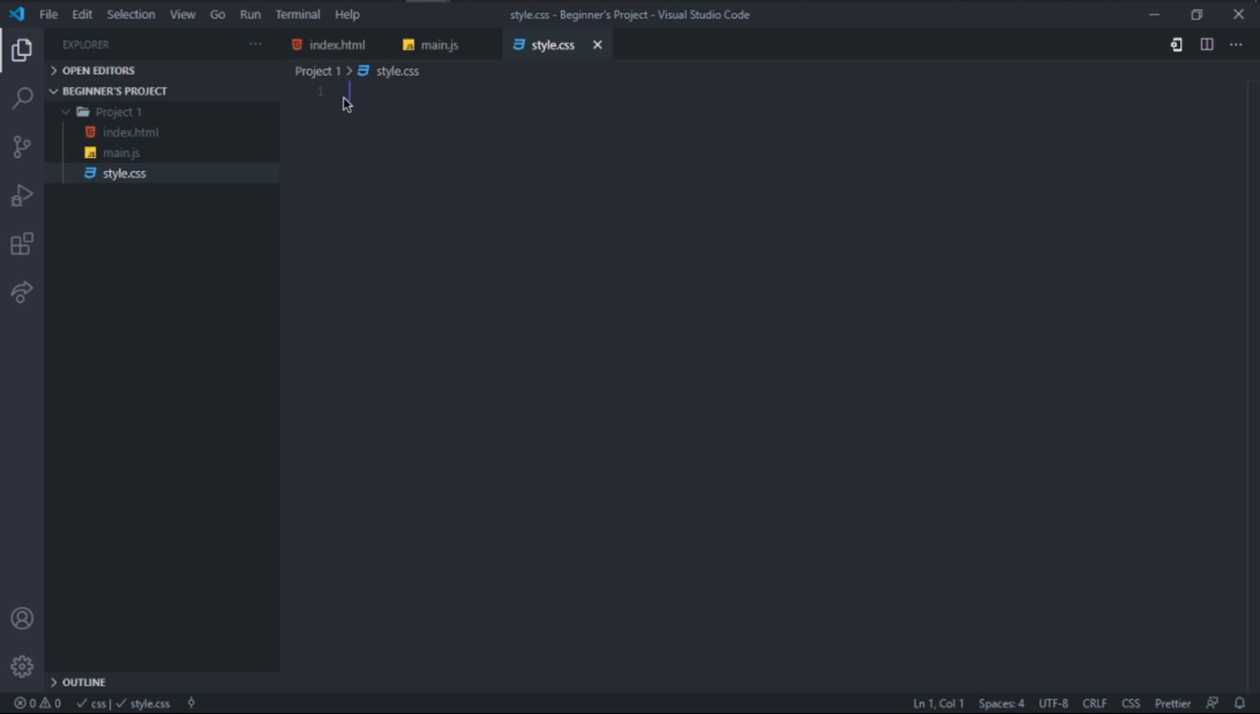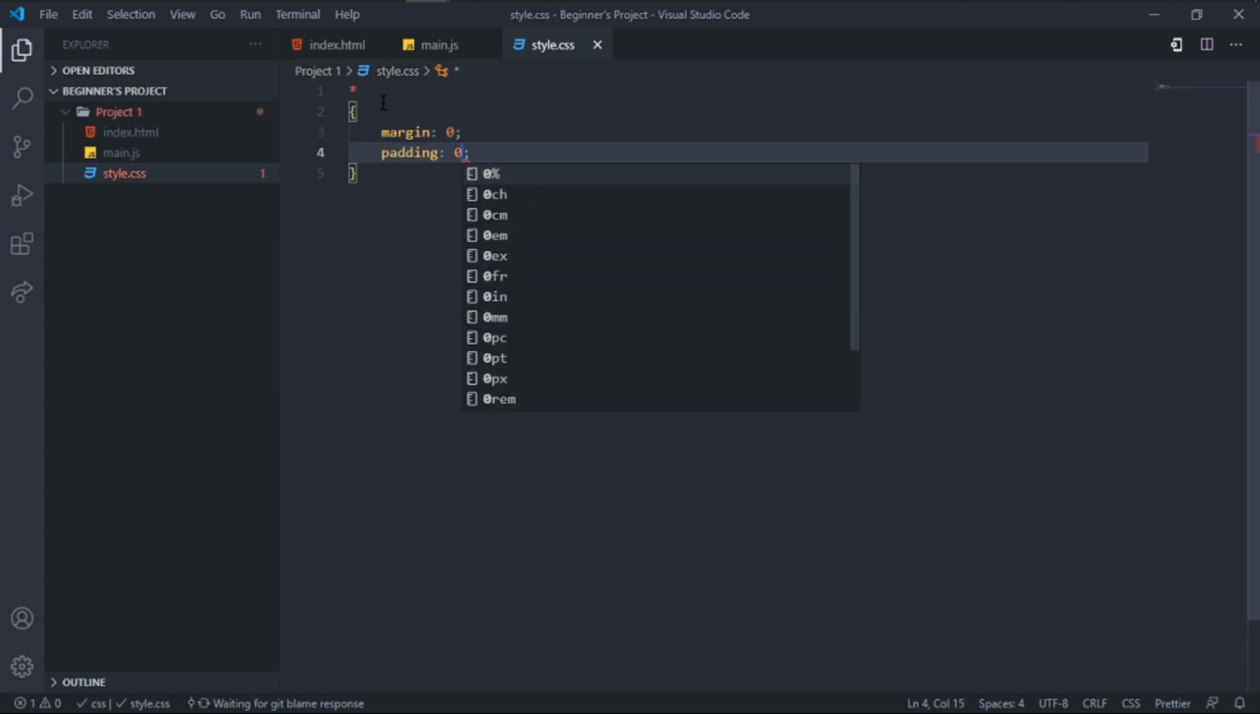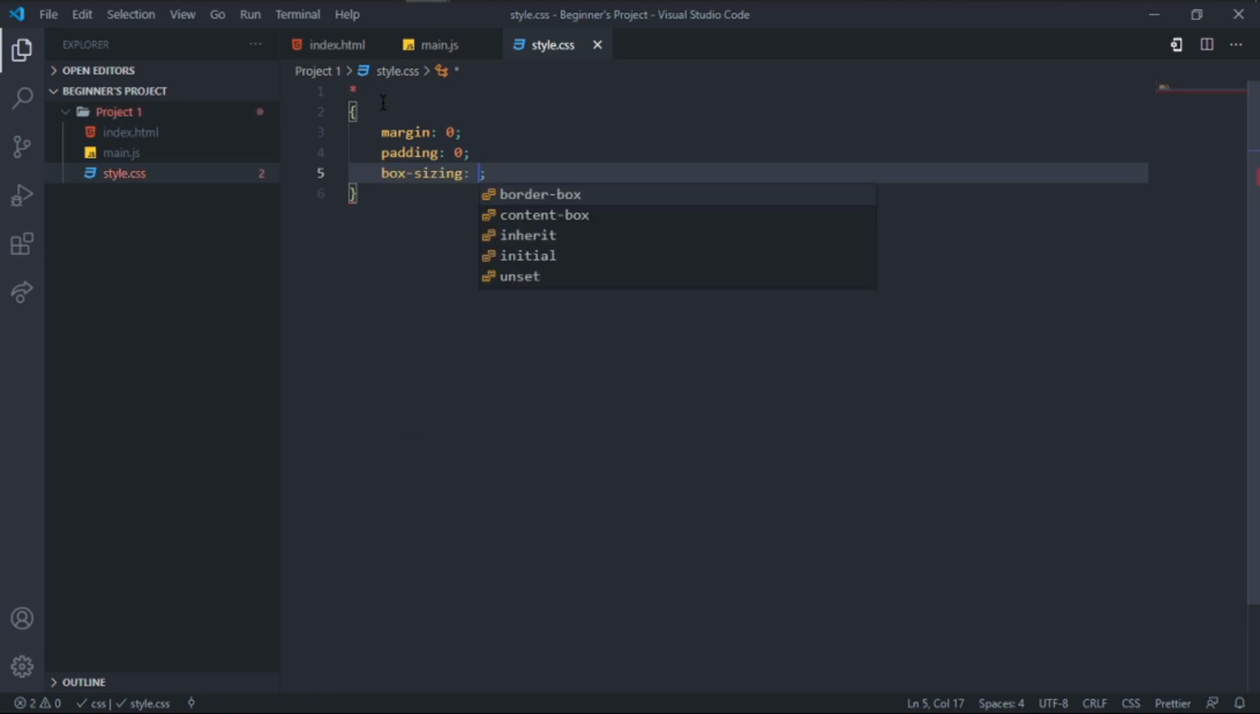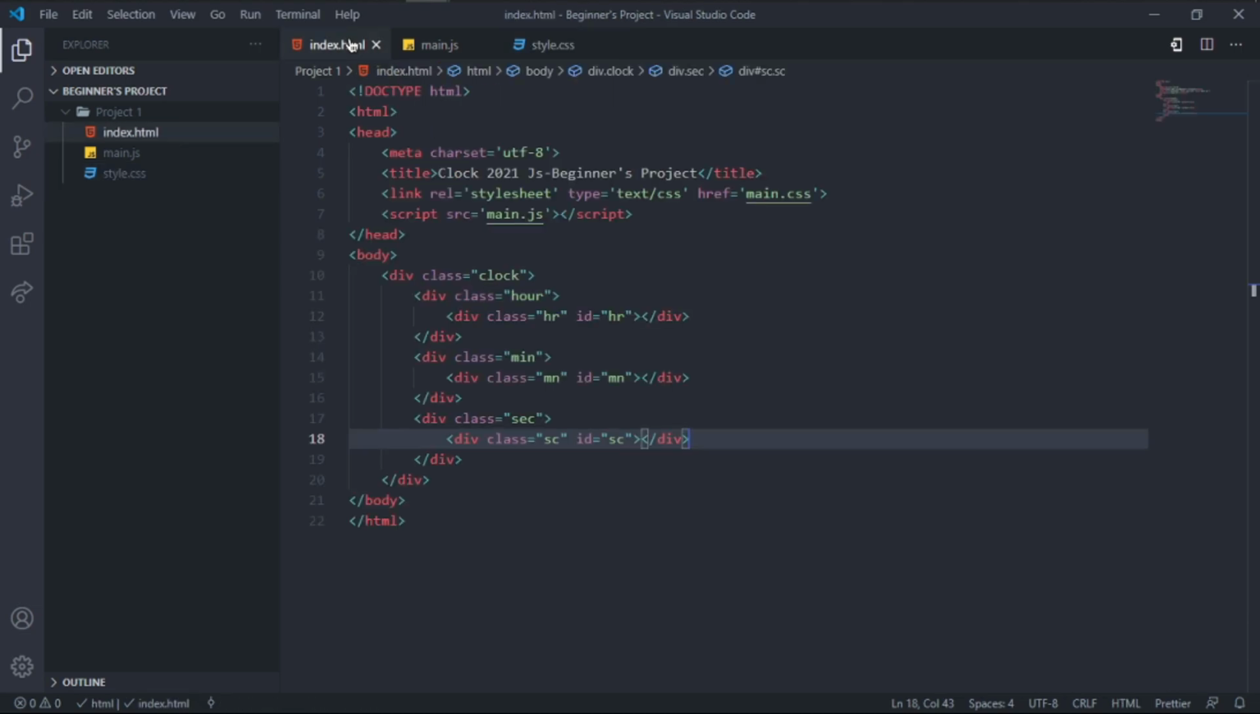JavaScript generally gets the time from the system, that is from the operating system, and executes it in the web browser, that is in the clock. So first let me design the clock with the CSS, and then we'll move on to the JavaScript.